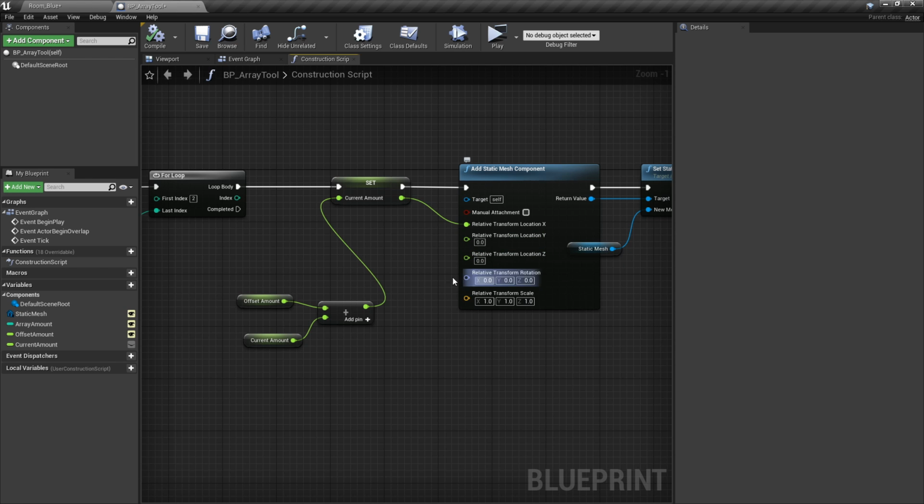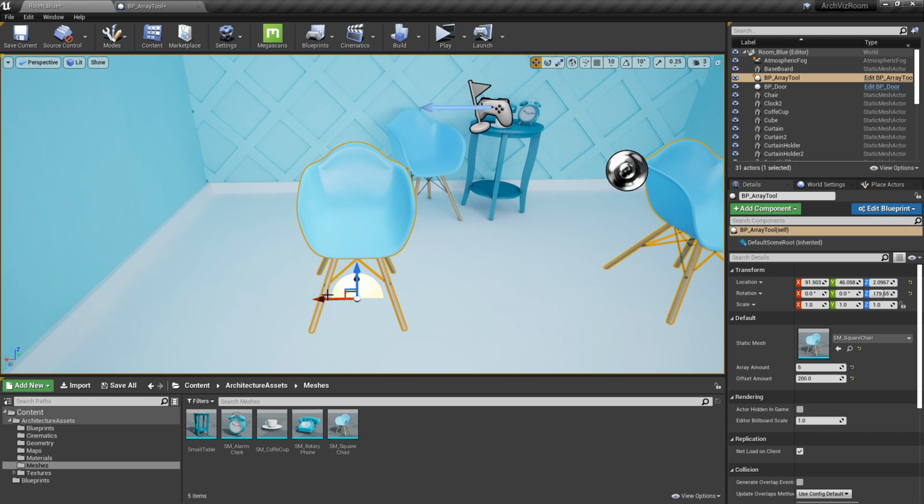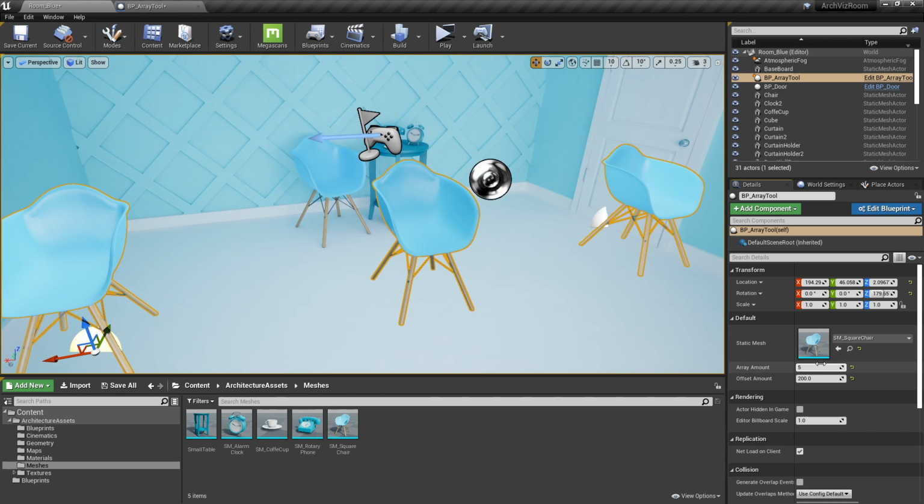Let's play around with array and see if everything's working. If we go to room_blue, I can drag this to the left right here and maybe decrease it to just 2.